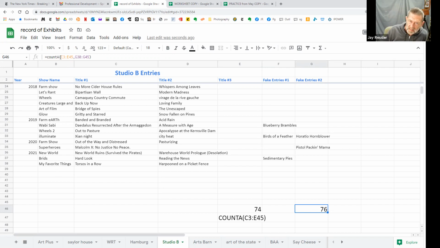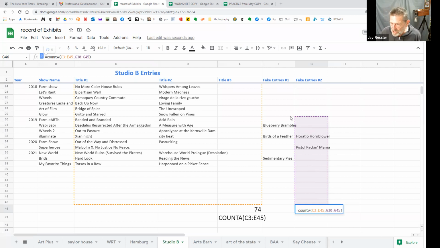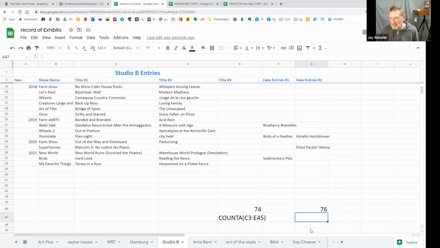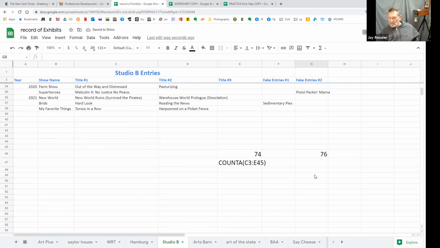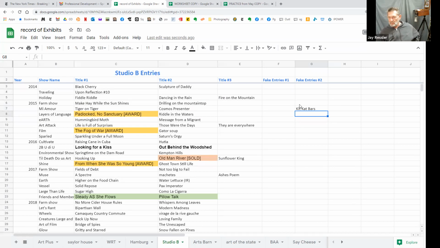So in this case, the primary category it's looking in is this. And then secondarily, it's looking in to count these items, not even all of column G, but just these cells that are highlighted in purple. So if I put something up here, it doesn't change the count because it's not part of what I told it to count.